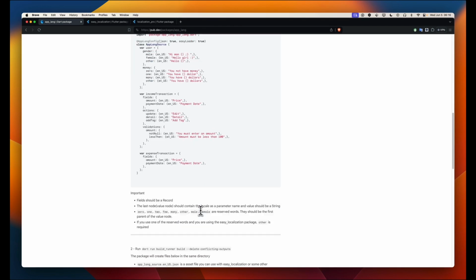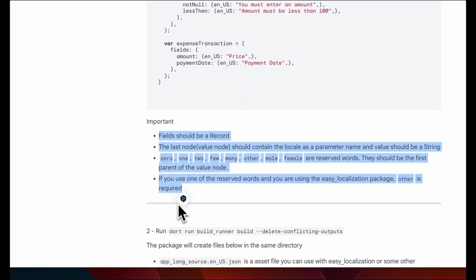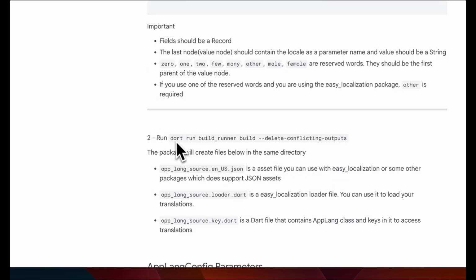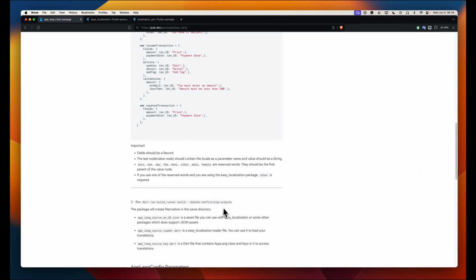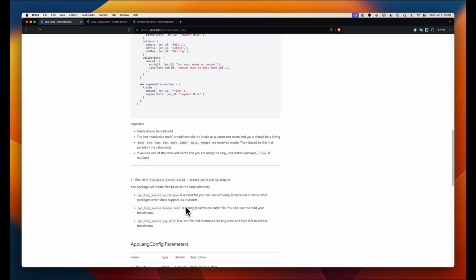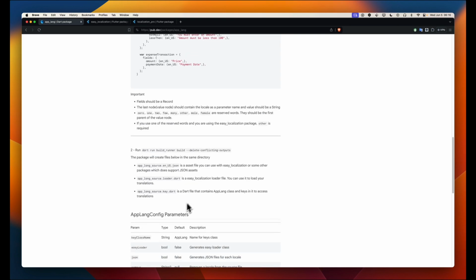There are a few notes here. These are important if you want to create these fields manually. You should know this. And then you just run the build runner. That's all. After that, we can use the keys to access the translations.